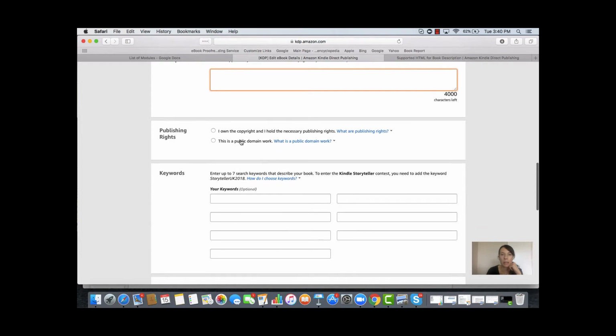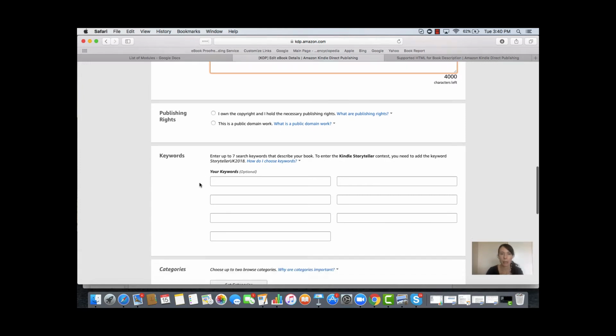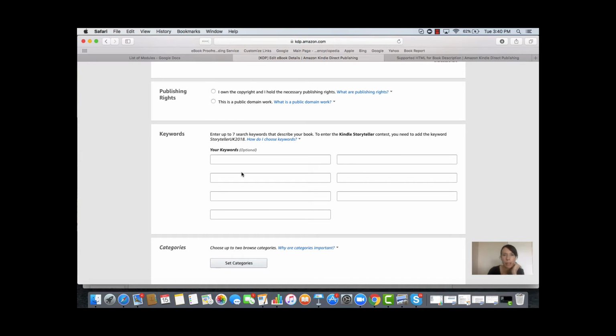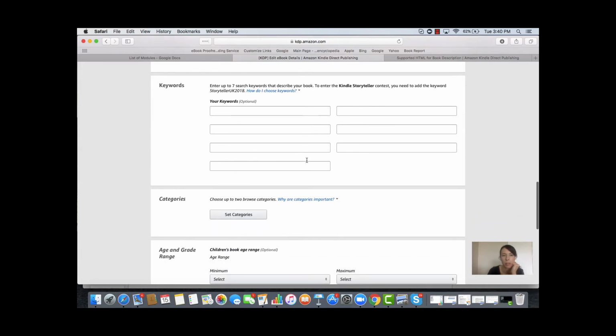So the next section indicates that you own the copyright and hold the necessary publishing rights. So you click yes. Keywords. This is where you copy and paste your 7 search keywords. And so like I said, it's good to have these done ahead of time. You can just copy and paste your keywords into here. And again, these could be long-tail or short-tail keywords. So they can be one word or they can be multiple words.